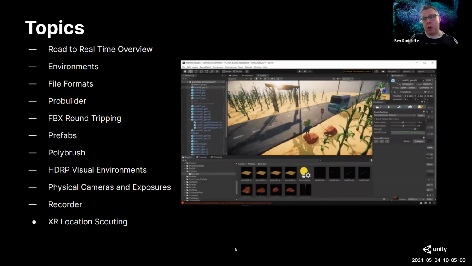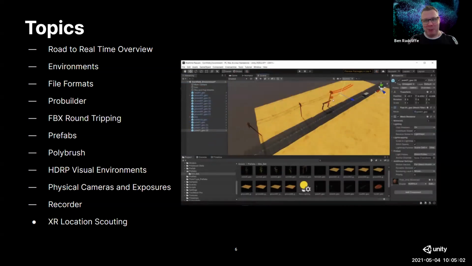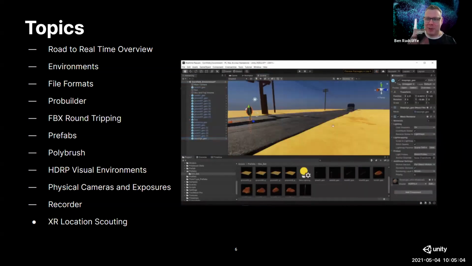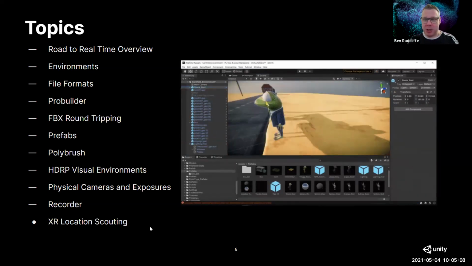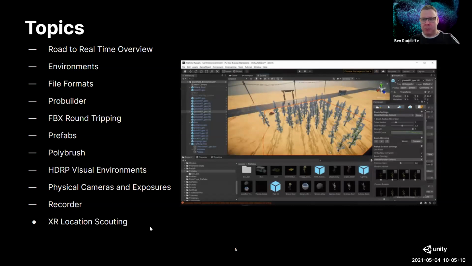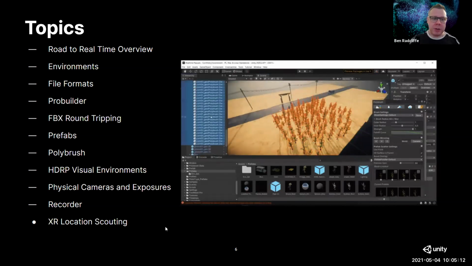I'll again show the recorder. Everyone keeps telling me they didn't know about the recorder, so I'll show that again. And we're definitely going to get the XR location scouting working today. So it's a lot of topics to go through. We'll keep it pretty high level, but feel free to ask questions.